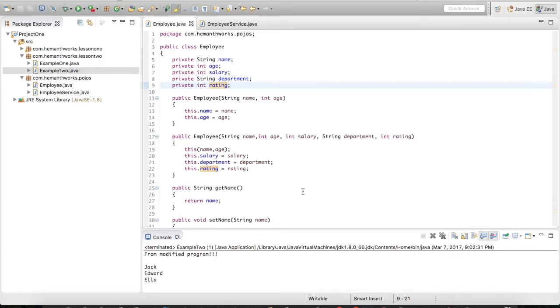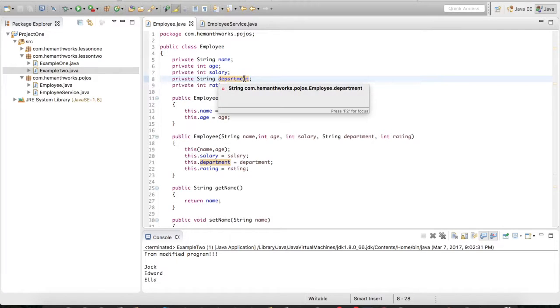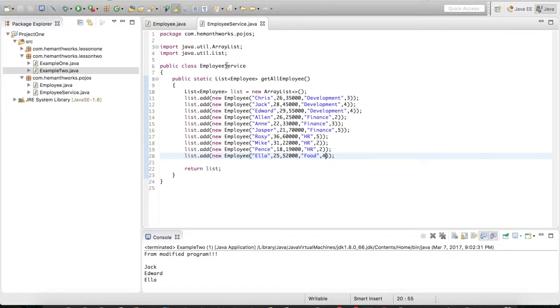Here I have a simple employee class with some instance variables like name, age, salary, department, and rating. I also have one dummy employee service which returns the list of all employees. Now using these two classes, we try to describe the problem. Imagine that by invoking this API, you will get the list of all employees. Now you have a situation where you want to get the names of all employees whose ratings are 4.